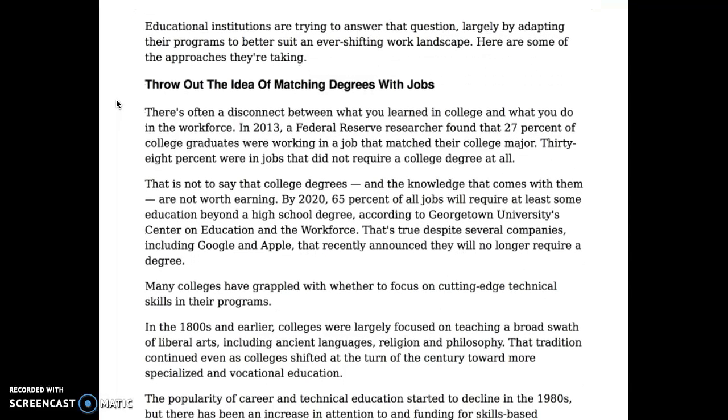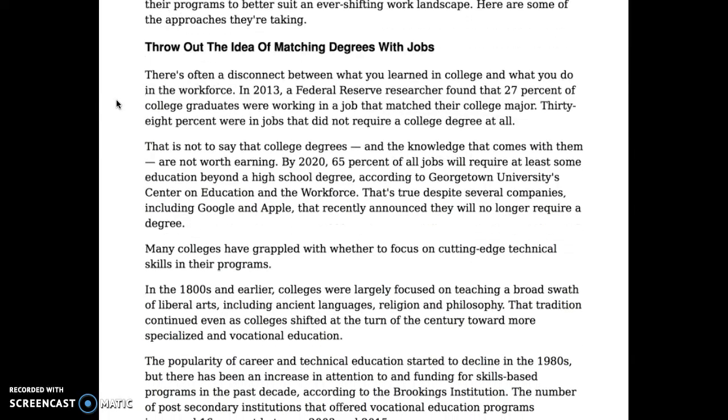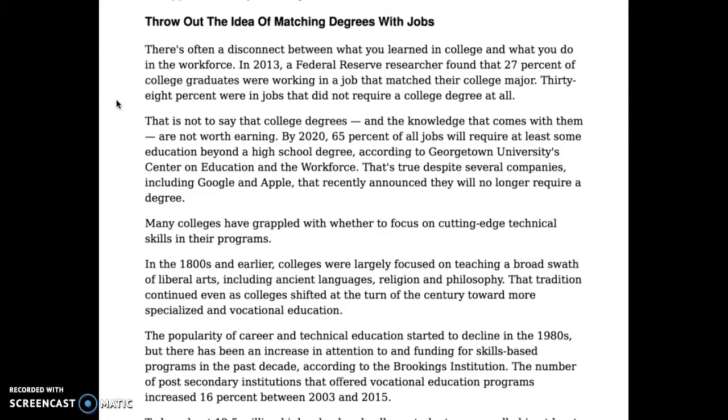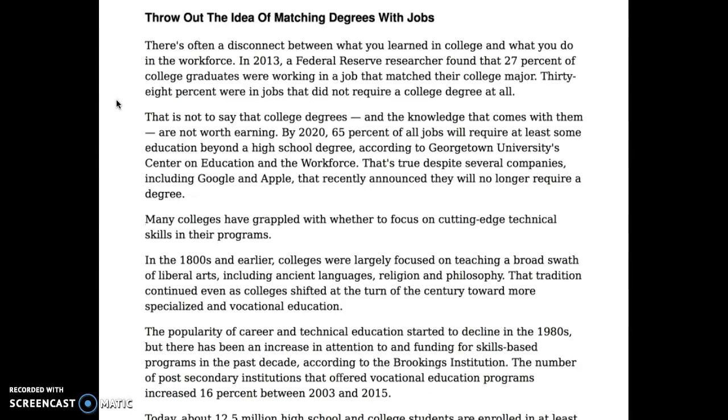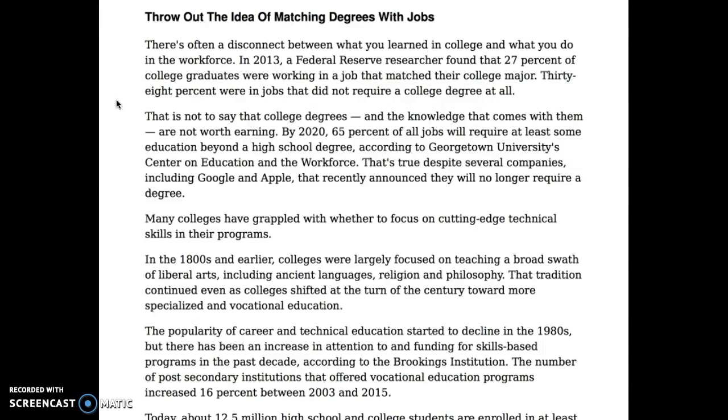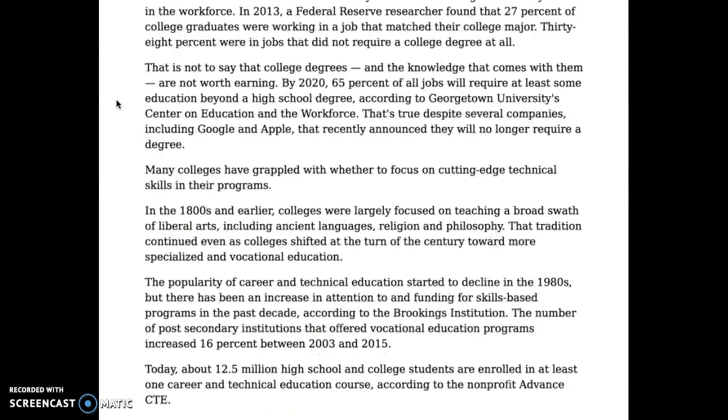And the headline here is, throw out the idea of matching degrees with jobs. There's often a disconnect between what you learned in college and what you do in the workforce. In 2013, a Federal Reserve researcher found that 27% of college graduates were working in a job that matched their college major. 38% were in jobs that did not require a college degree at all. That is not to say that college degrees and the knowledge that comes with them are not worth earning. By 2020, 65% of all jobs will require at least some education beyond a high school degree, according to Georgetown University's Center on Education in the Workforce. That's true despite several companies, including Google and Apple, that recently announced they will no longer require a degree.